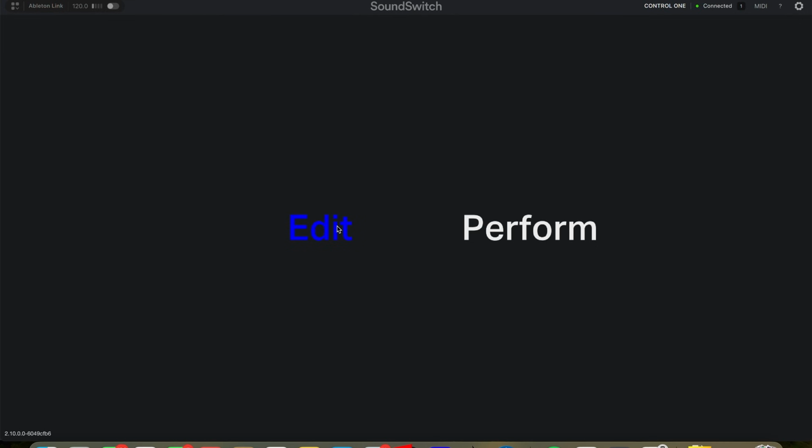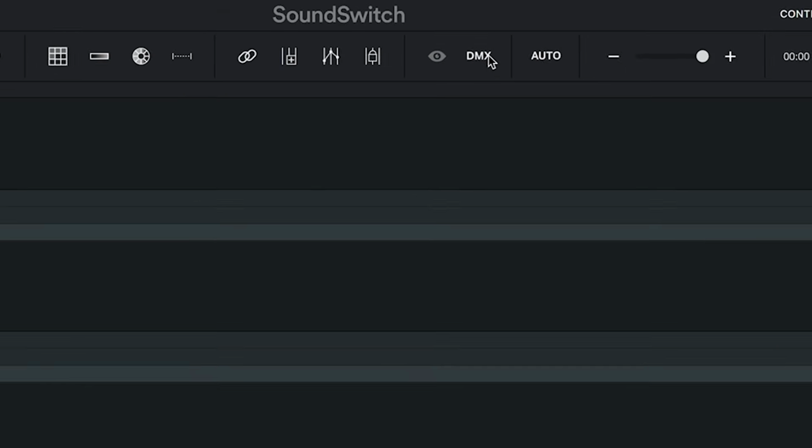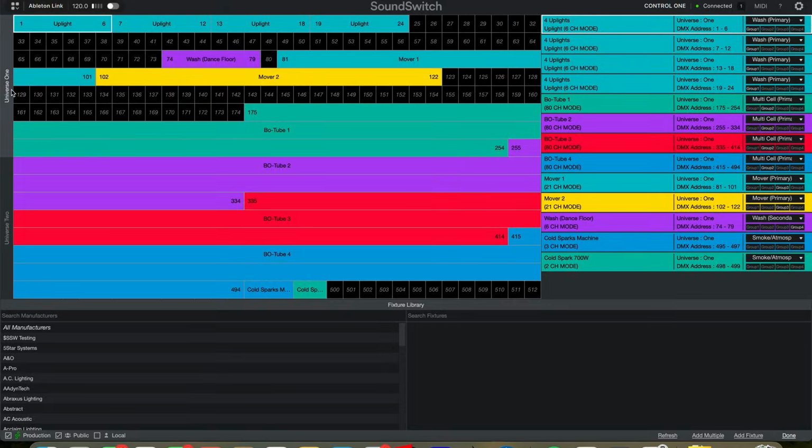First off, let's go to Edit, and this assumes that you know some of the basics. First, let's go to DMX. As mentioned, I have 4 different groups of lights. This part is important because this is how the auto-scripting engine interprets the different lights in your rig, and you have to assign some things.